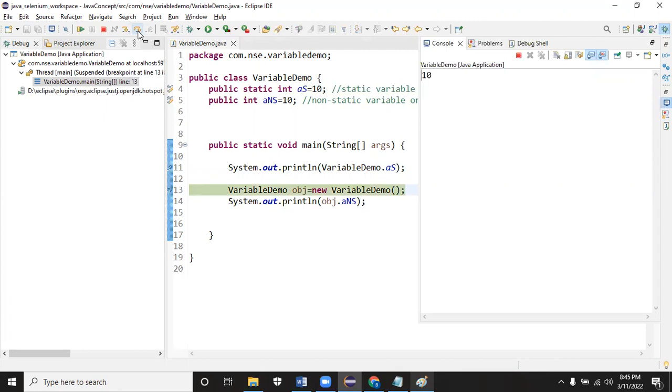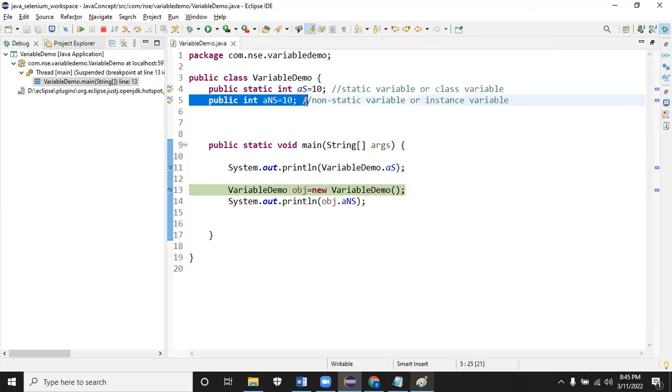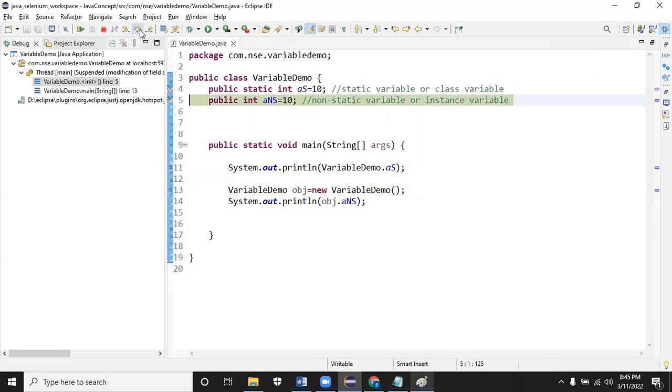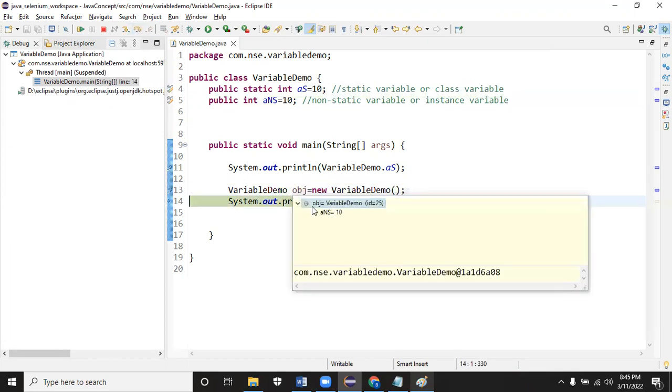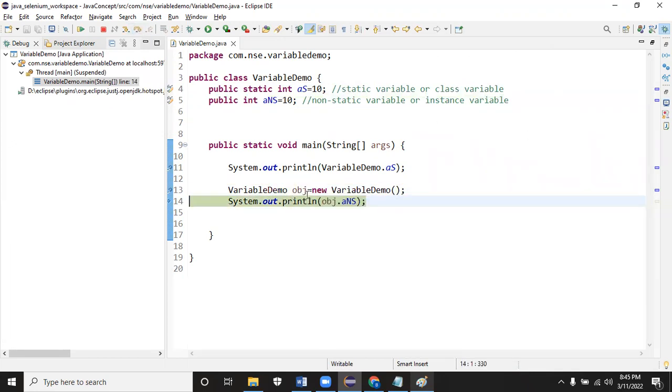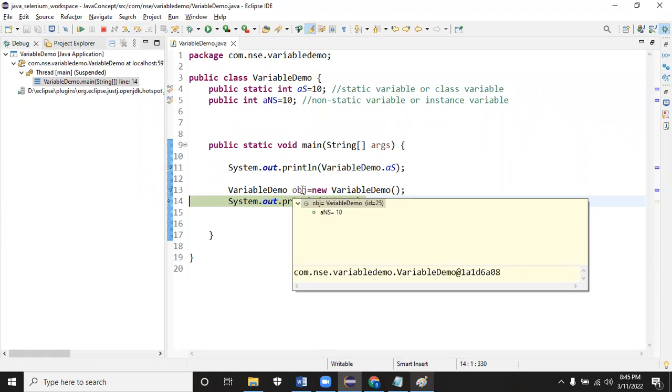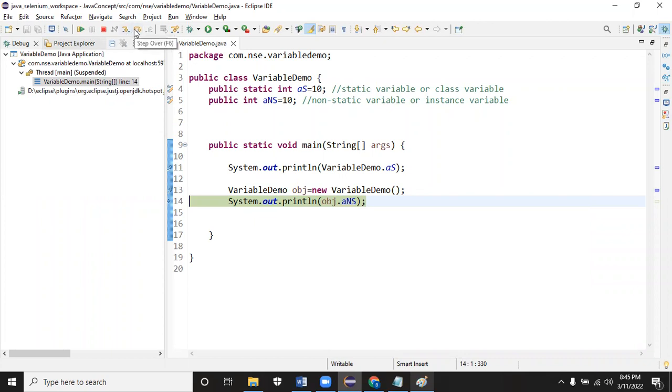Now, a non-static variable is something which will be allocated in memory only when you create an object. Suppose I did not create an object, it will never load in memory. Since I have created an object, you can see it will get initialized. ANS is loaded in memory, and that is pointed by obj. Obj is holding some address. That address has all the non-static variables. Only one non-static variable is there, and you can see it's going to come into the picture.